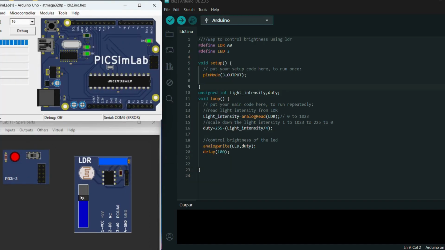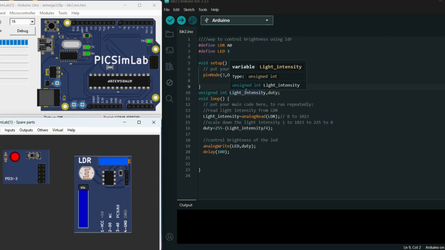After loading, we can see that when the LDR's value is high, the intensity of the LED is more, and when the LDR sensor value is very less, the intensity of the LED is decreasing. This is the first requirement for the project.